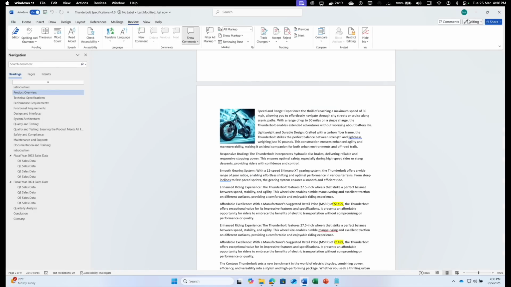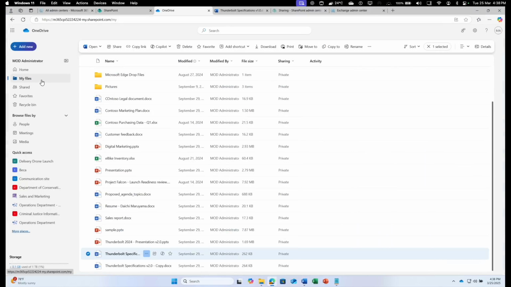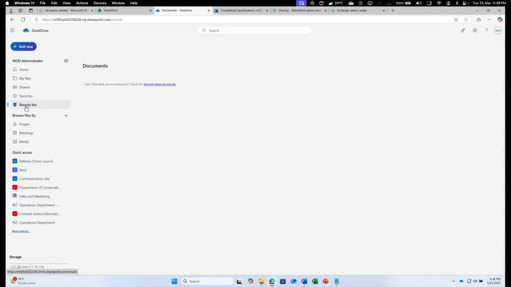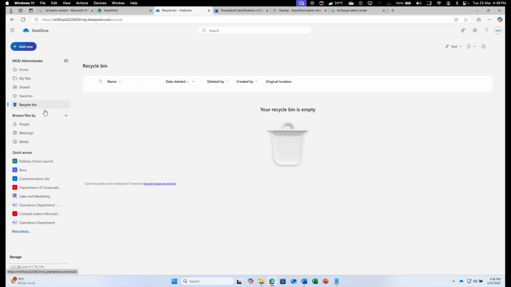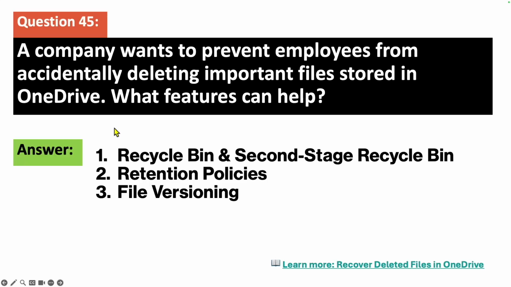So if I minimize it, if I go to my OneDrive, on the left hand side of my OneDrive you can see there is a recycle bin. So if any file I delete, it automatically goes into this folder and is kept there for a certain amount of time. So that's how you answer this particular question.